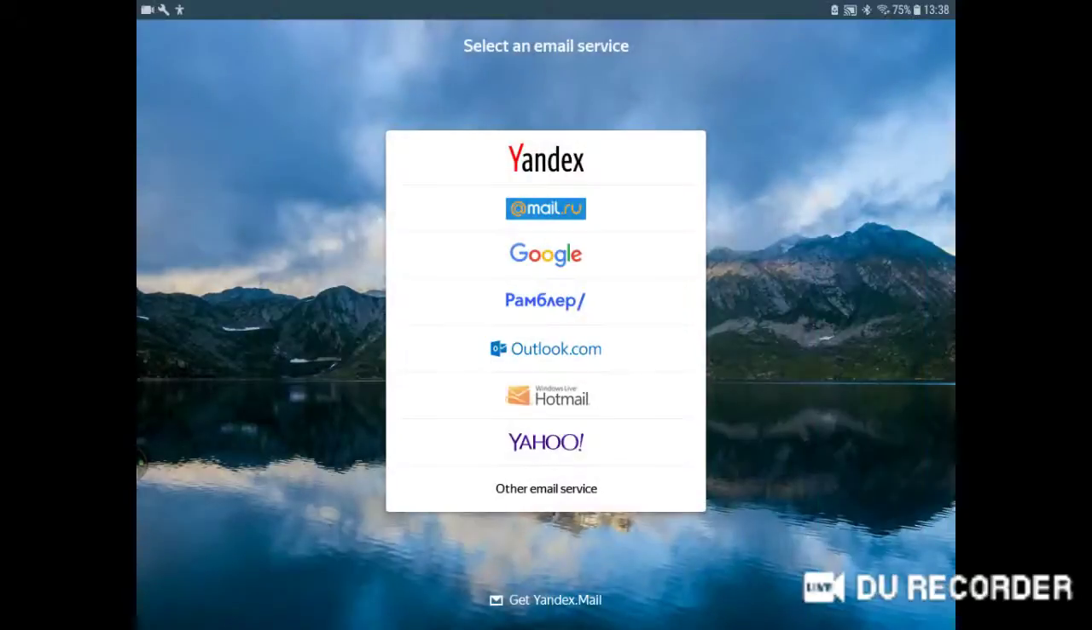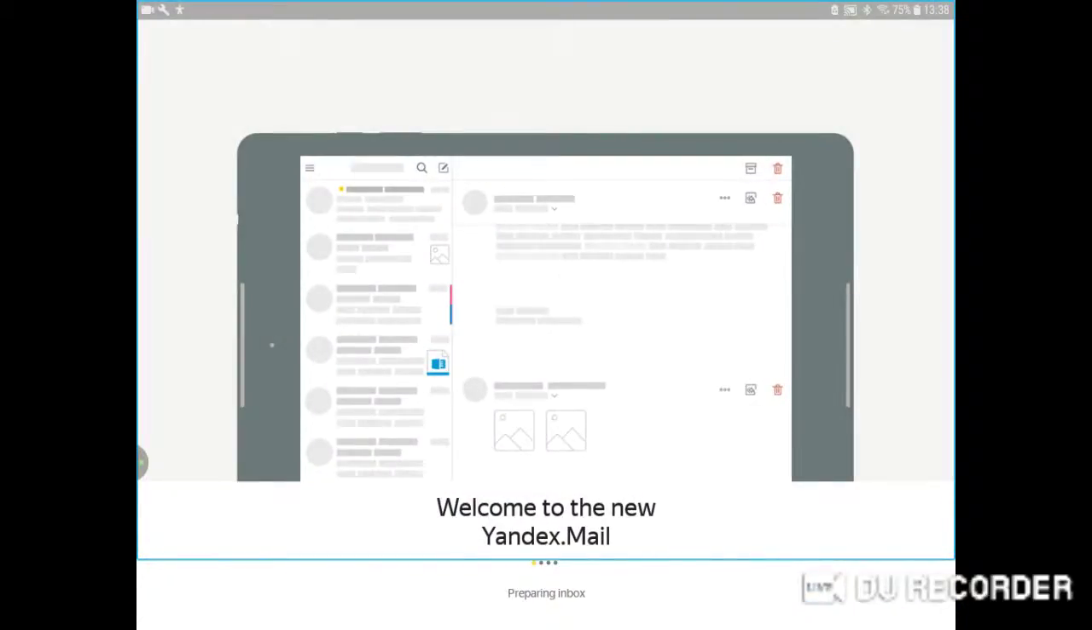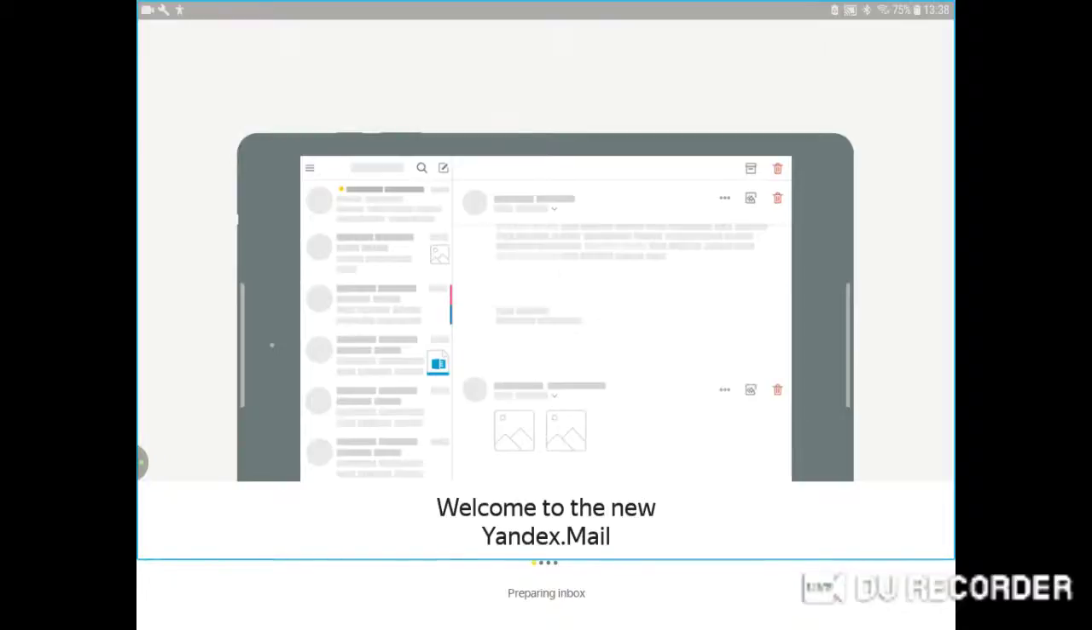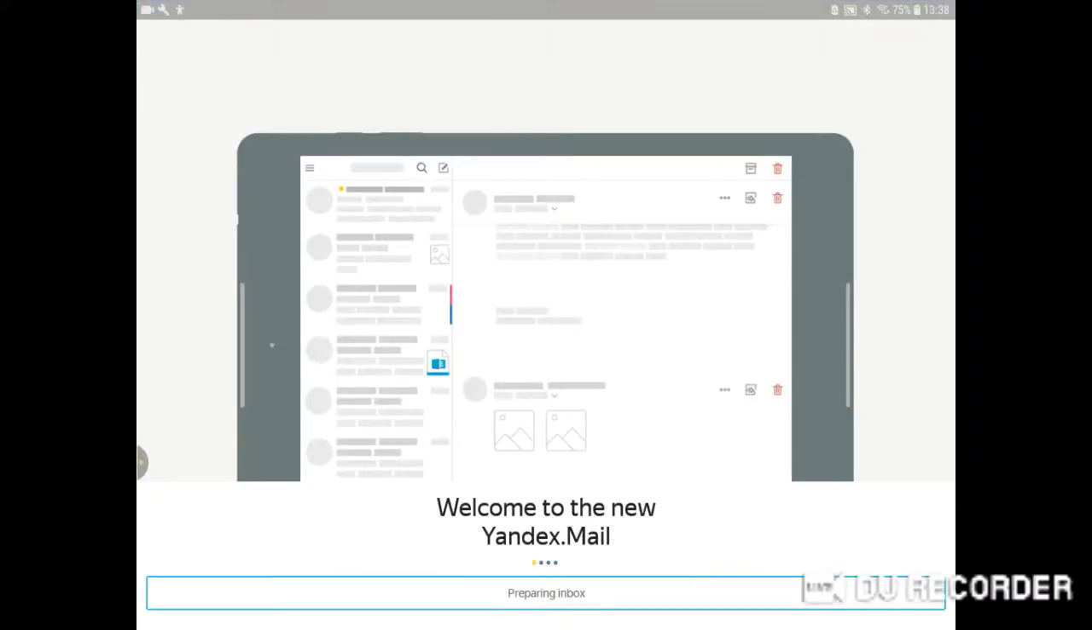Okay, so we are adding the account now. And it is preparing the inbox. And it's got welcome to the new Yandex.mail page. So it's probably giving you a tutorial. It says preparing inbox, so it's probably getting your mail, not just from the inbox folder, but your other mail folders. So we'll just give that a minute.